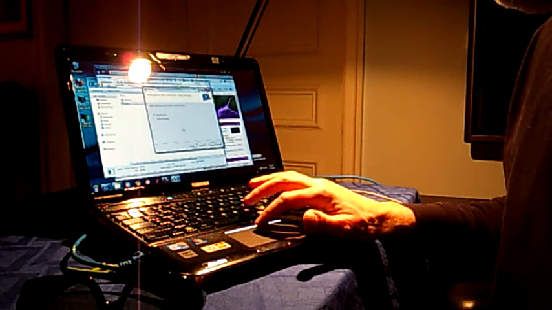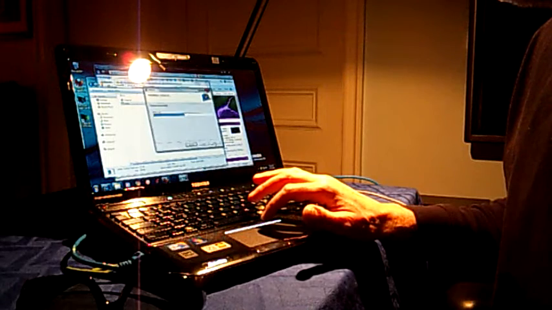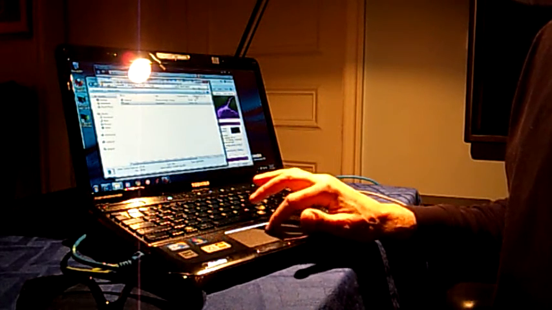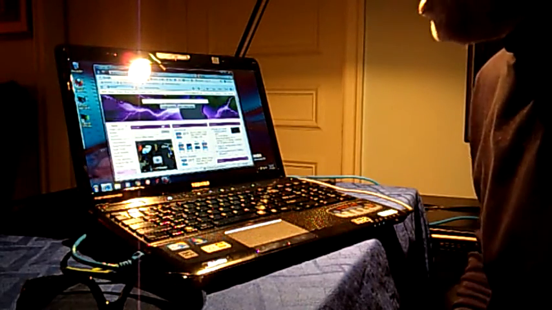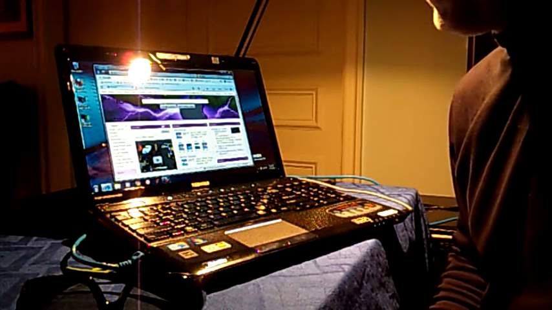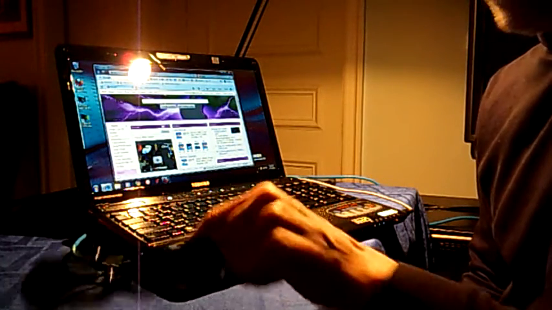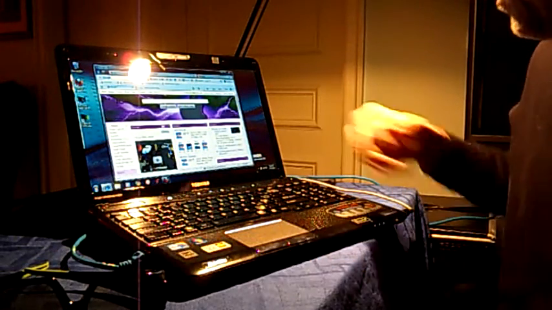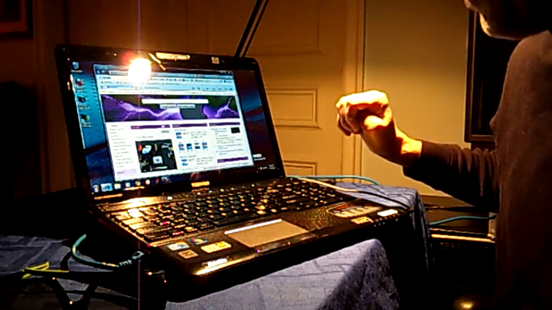Okay, and while I'm running this, I'll tell you what I'm running on here is the new Toshiba a665 with NVIDIA 3dvision, which includes the glasses here and a built-in IR transmitter directly in the laptop.